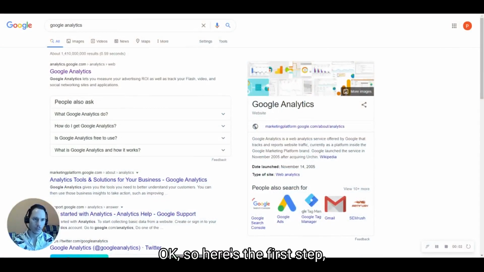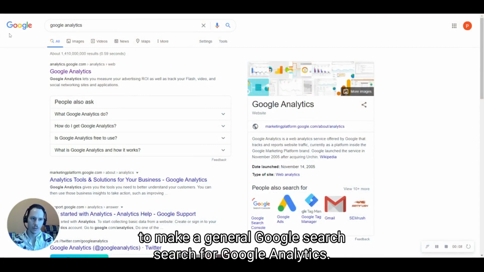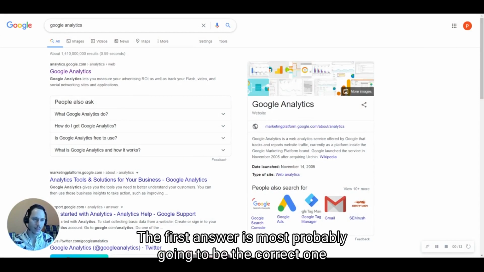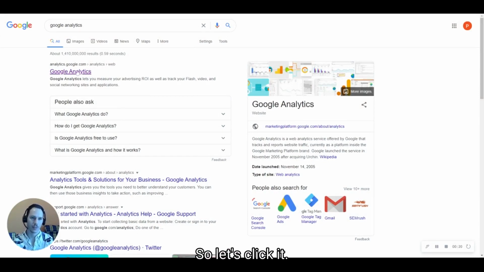Okay, so here's the first step, creating your Google Analytics account from scratch. All you need to do is to make a general Google search. Search for Google Analytics. That's it. The first entry is most probably going to be the correct one. The URL is analytics.google.com/analytics/web. So let's click it.